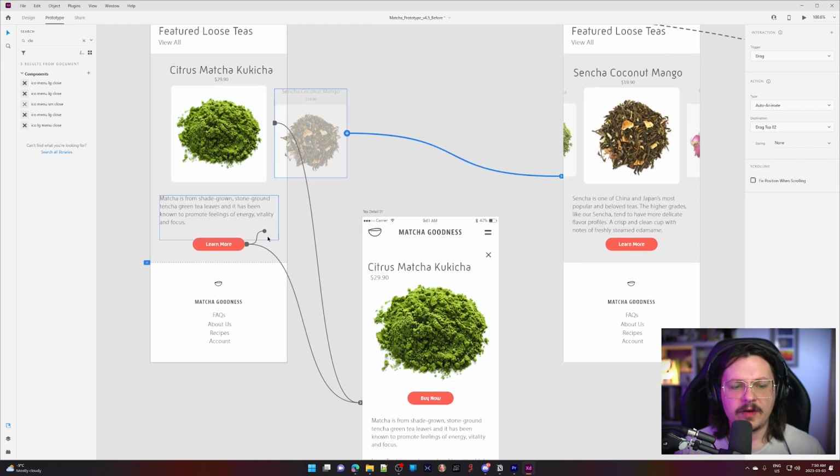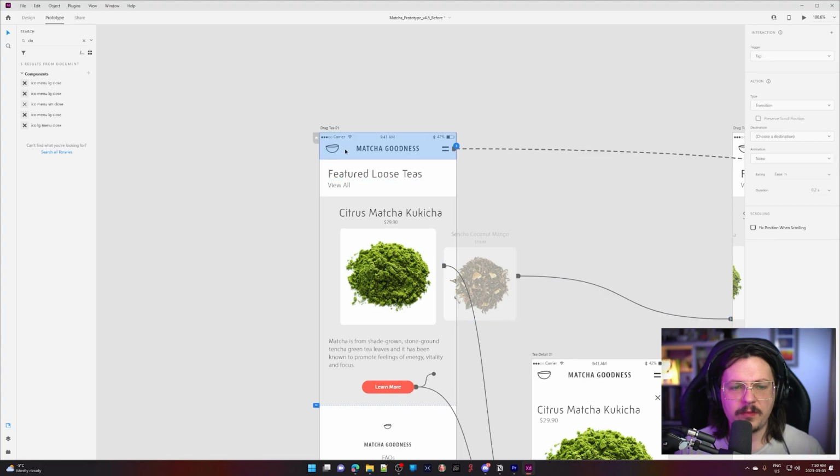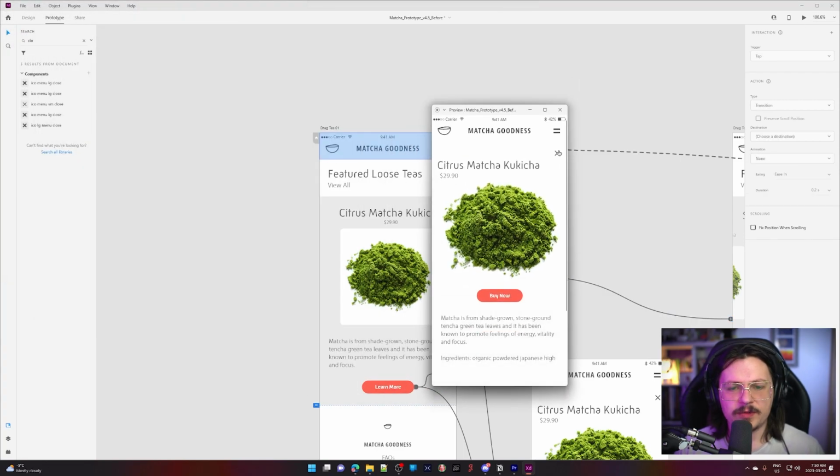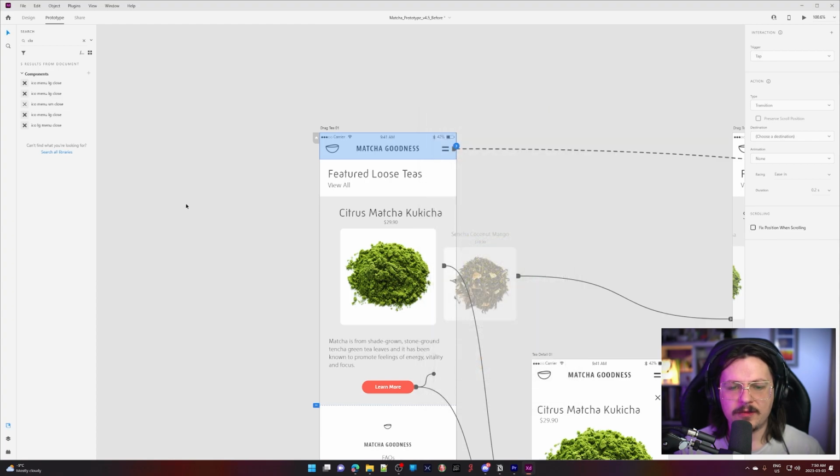You'll see I already have a couple of interactions linked up. This is just the same as what we've done previously. So if I preview this page, just to give you an example, if I click this, it will zoom in and zoom out these items with a really obnoxious sound effect.